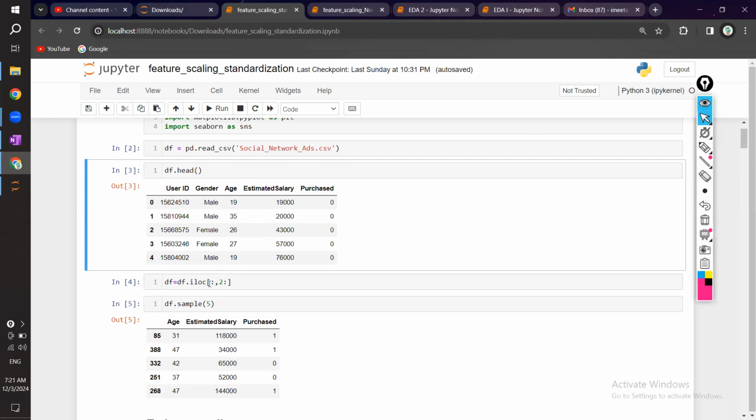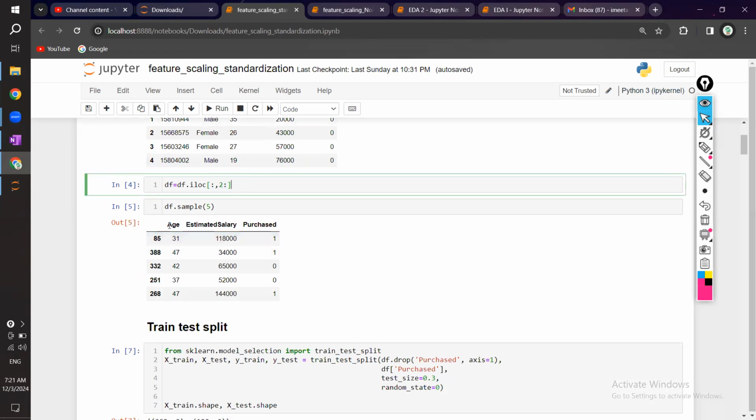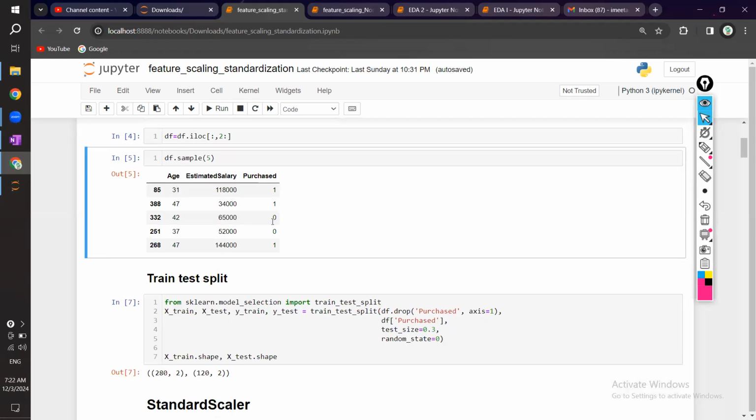Okay, so how am I going to do that? I'm taking all rows but columns from 2 to the last, and this is my data set. Okay, so age, salary, and purchased.